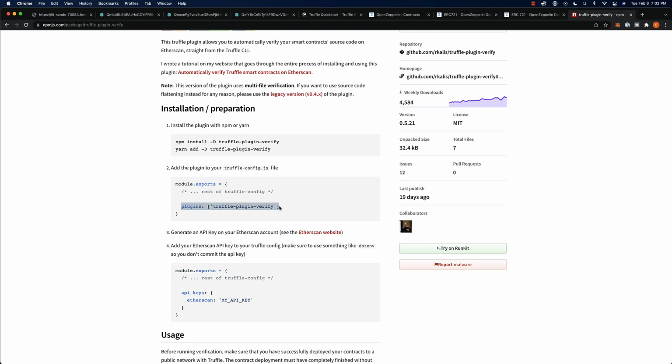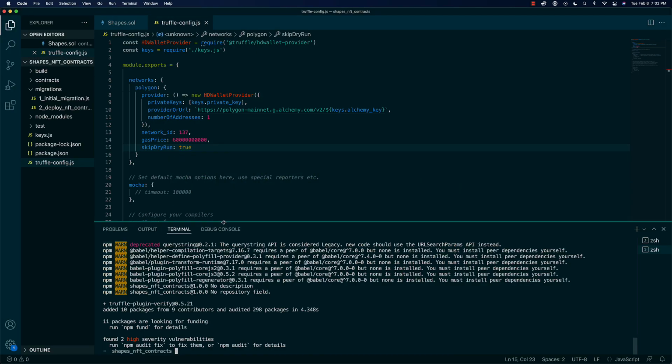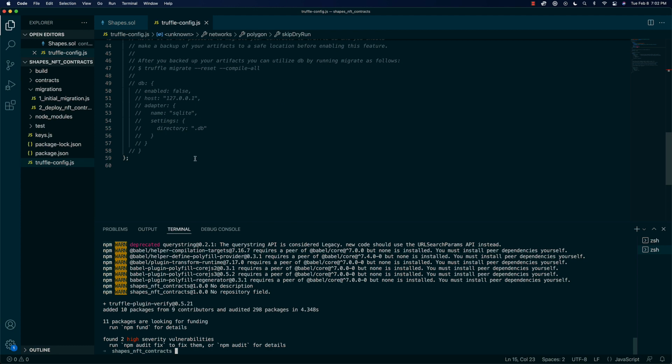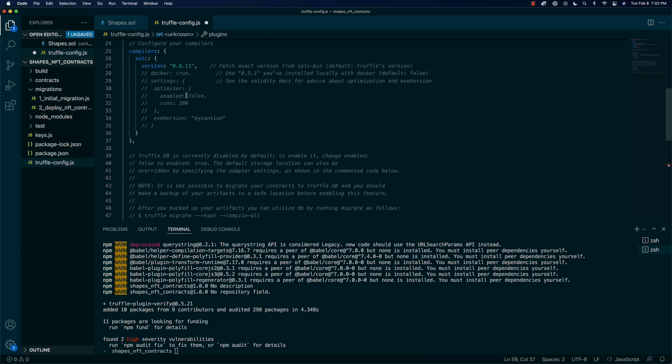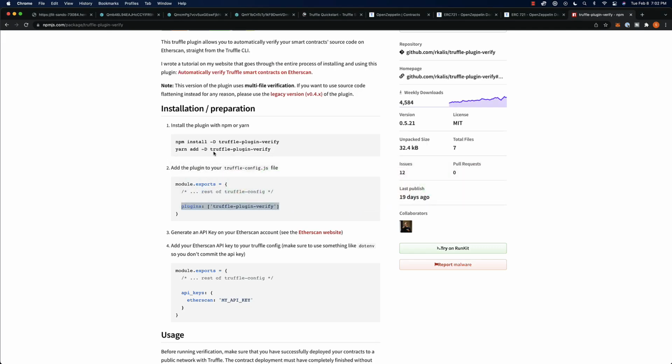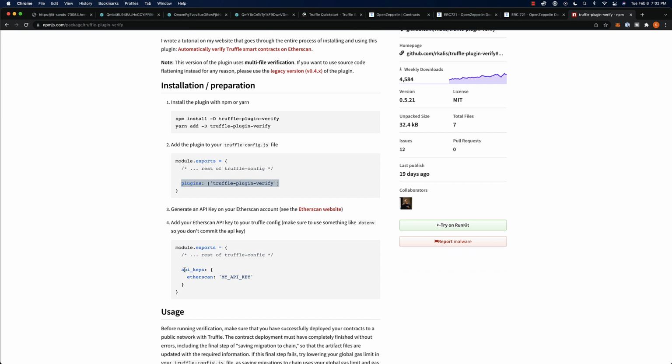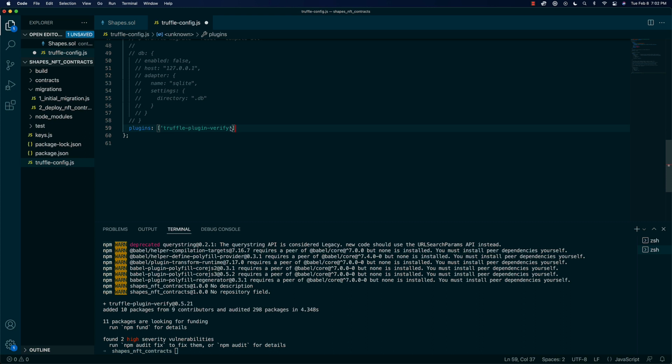So if I copy this and come down to the bottom, I think basically just down here anywhere, plugins. Let me make sure that looks right. Module.exports, yeah, at the very bottom. And then API keys underneath that. Okay, so what we have to do here is a little bit different. And this isn't actually, I haven't seen this documented anywhere. I just guessed and it worked.